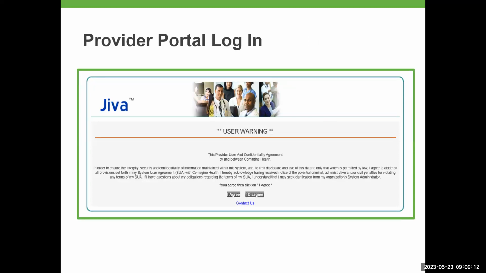Okay. So once you log into the portal, it's going to ask you about agreeing to the provider user and confidentiality agreement. You do need to go ahead and click I agree if you do to get into the portal. If you click the I disagree, then it will redirect you back to the previous page and you won't be able to gain access.